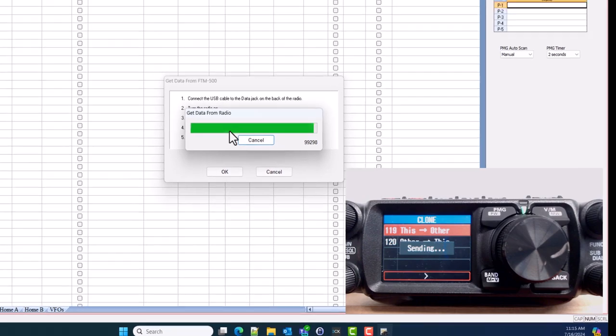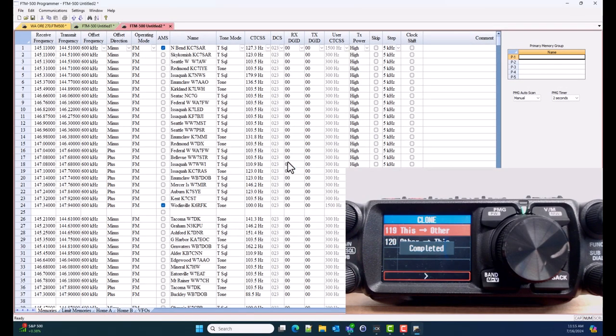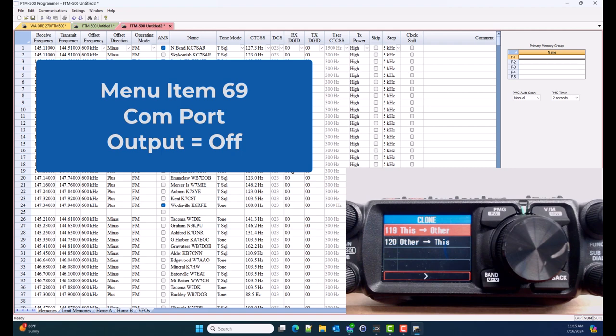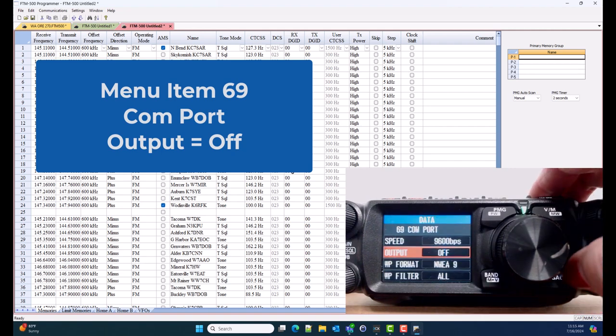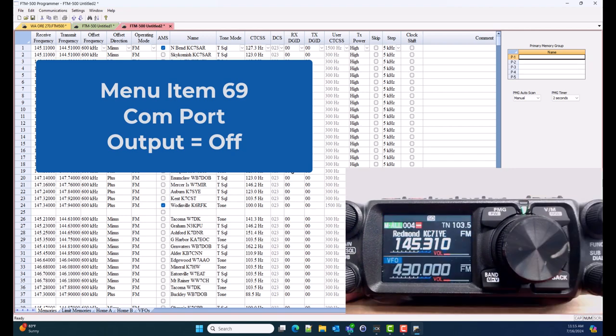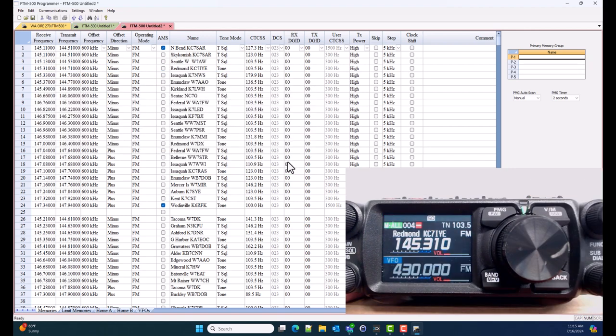We're showing that it is not the cable, it is not the radio. The only problem here is a menu item setting, which is so easily corrected, and then you're up in programming and ready to go.